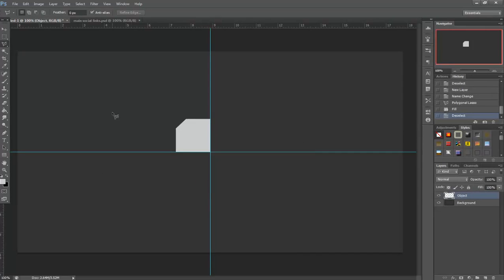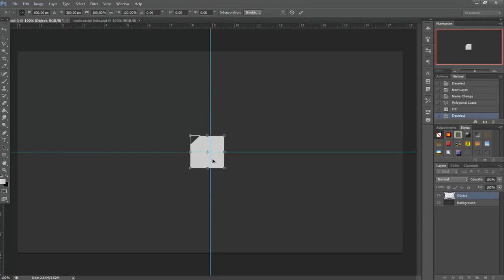And once again, like we did before, if you hit Control T, you can bring this in. Oh, I'm not lined up right. We'll bring it over a couple. Boom, we got it lined up. Check, and then we'd go about making whatever shape we're making.